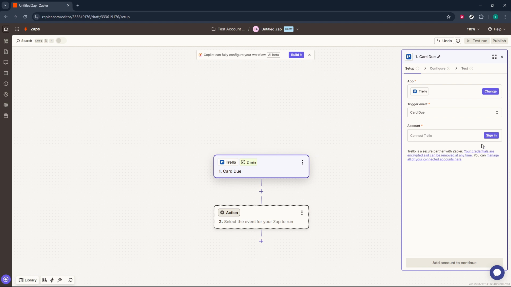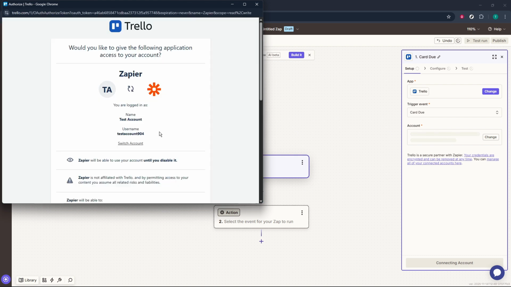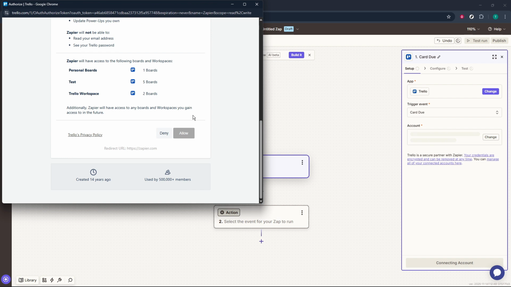Once your desired event is selected, you'll need to connect Trello to Zapier. Click on Connect Trello, and if you haven't done so already, you'll be required to authenticate the connection. Simply follow the prompts to allow Zapier access to your Trello account. Rest assured, this connection is secure and only has the permissions you grant. After successful authentication, click on Allow to finalize the connection.